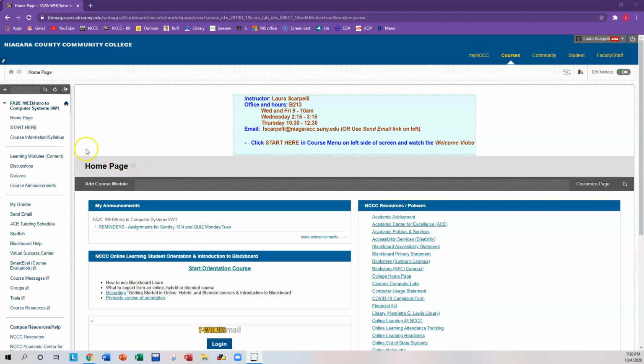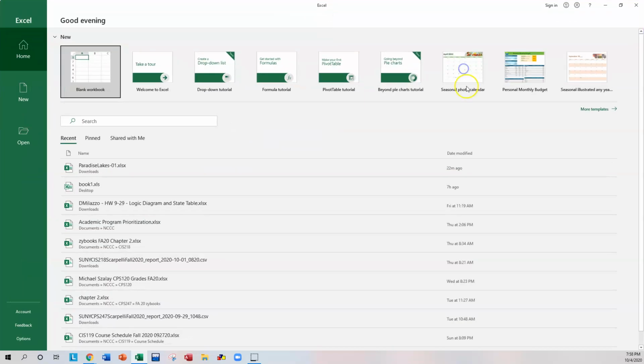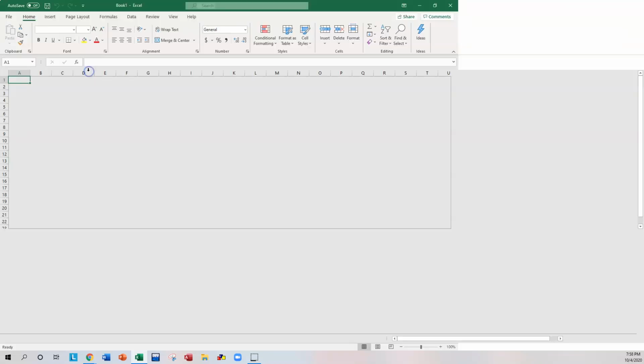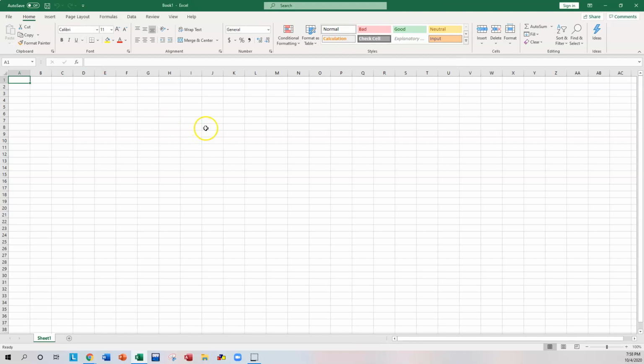Once you've downloaded Excel on your machine, you can go ahead and just launch it to get started. Mine is right here down in my taskbar. And you'll be opened up to this screen here. This is called the Backstage view. So go ahead and click on Blank Workbook the first time you go in there.